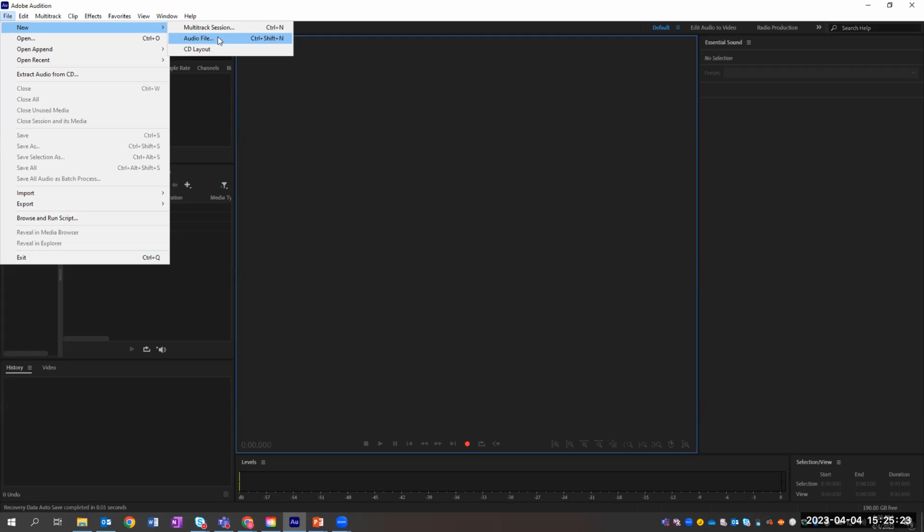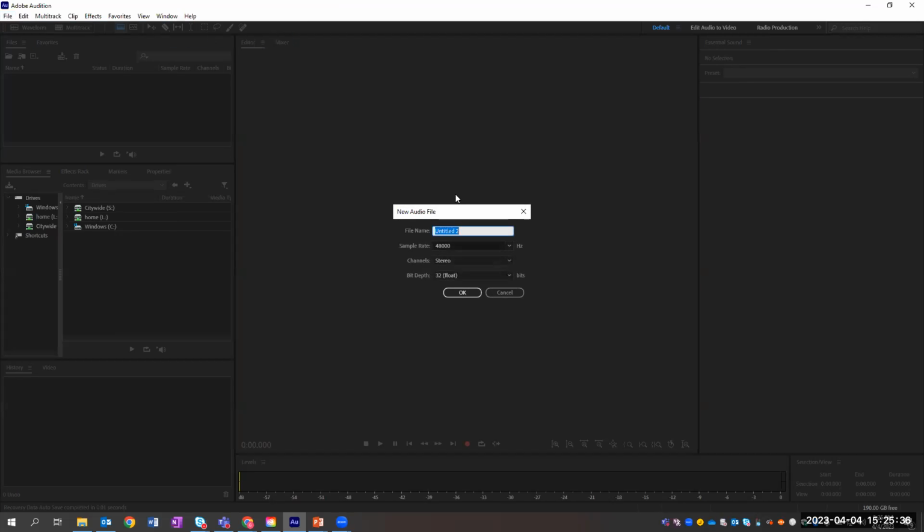All right, so let's say that we wanted to record our podcast in Audition today. So what does that look like? So from the file menu, we are going to select new and then audio file, or you could use the keyboard shortcut of Control Shift and N. So this new audio file window will pop up.